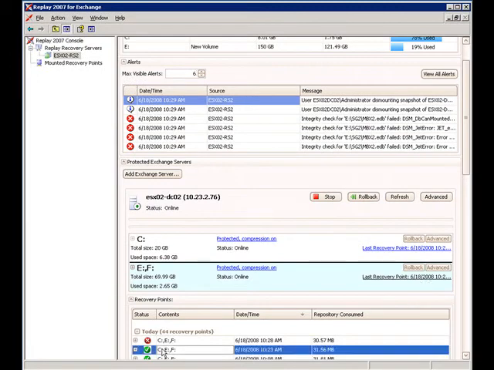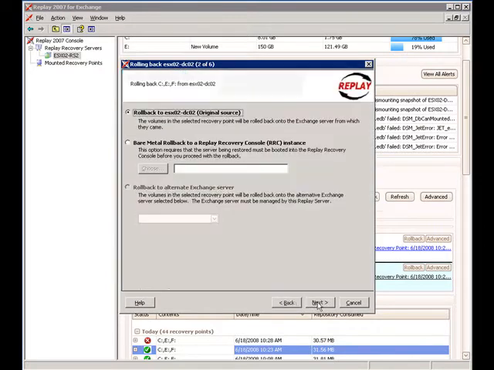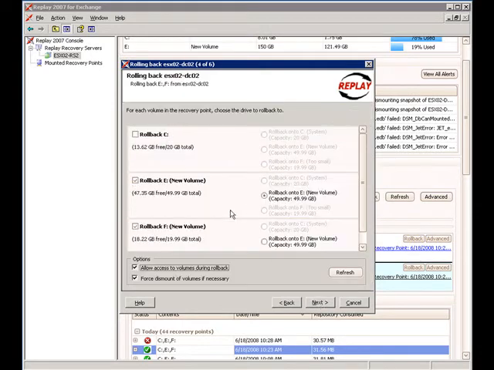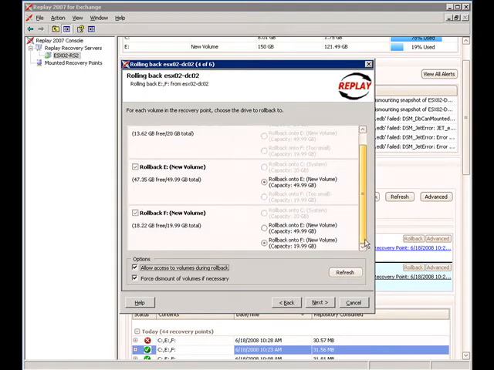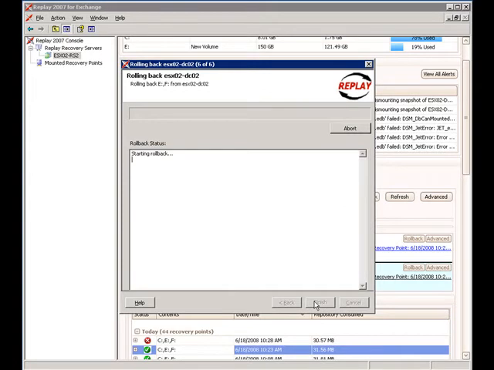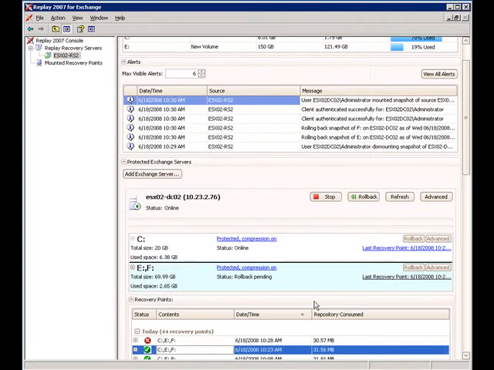Now let's roll back to a known good point. Simply select the Rollback wizard to start this process. Click Next. The default option rolls back to the original server. Click Next once again. Select the option Roll Back Entire Disks and click Next. The affected volumes are selected by default. Let's click Next again and click Start. And now we can click Finish to kick off the process.